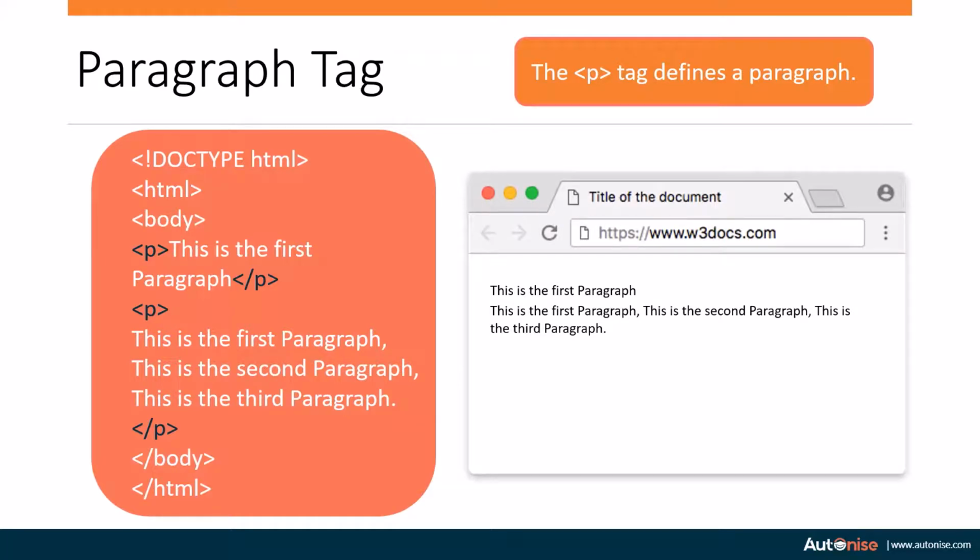So as you can see, we have the first paragraph which has the content: This is the first paragraph, and it is displayed over here. After that, a new line is there in which the contents of the second paragraph is displayed.